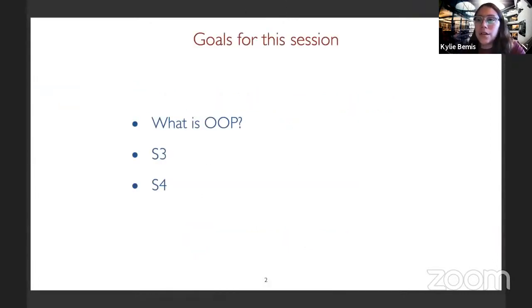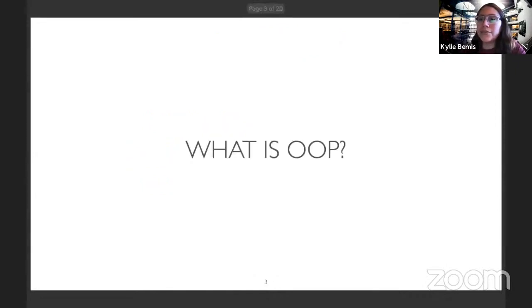All right, so I'm going to talk about object-oriented programming in R. First, what is object-oriented programming? And we'll talk a little bit about S3 and S4. I'll probably skip over a lot of the S3 stuff to get to S4, which, if you're using Bioconductor packages, is a little bit more pertinent.